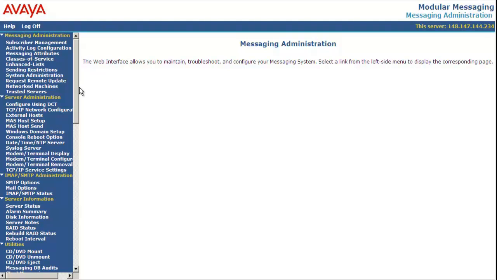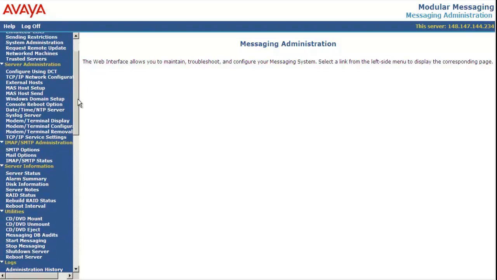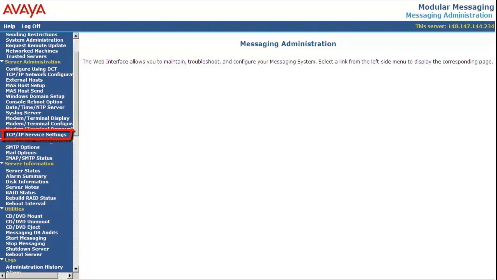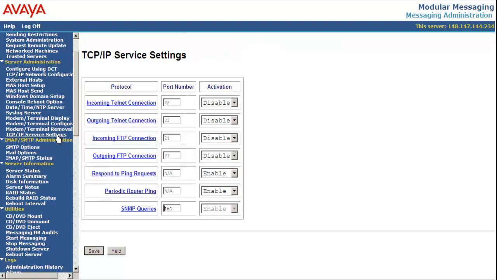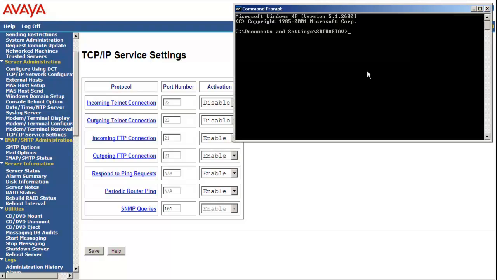Go to Server Administration, TCP/IP setting. To enable incoming FTP connection, from the drop-down menu, select Enable. If you want to enable outgoing FTP connection, select Enable from the drop-down menu. Select Save. This will save the TCP/IP service configuration changes into the server.